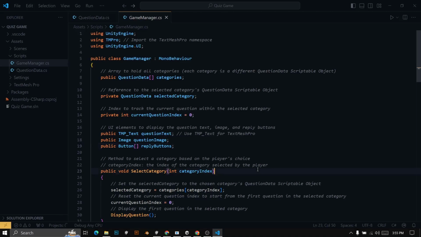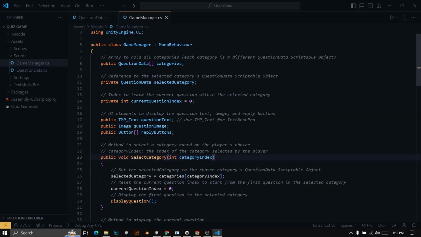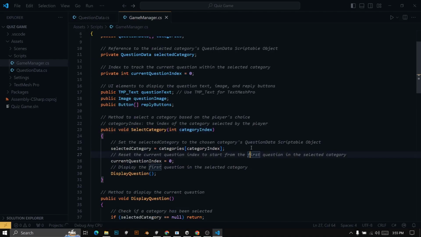Let's create a select category method that allows us to choose which category to use. In this method, we set the selected category to the chosen category's question data scriptable object, and we reset the current question index to start from the first question in the selected category. We'll use the display question method to show the first question in the selected category.